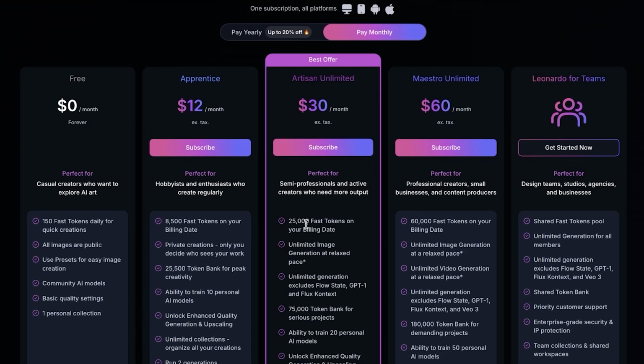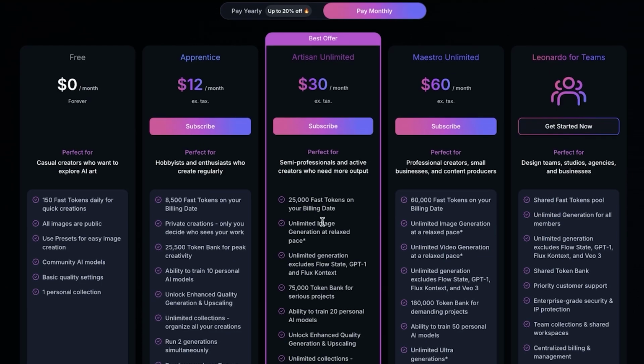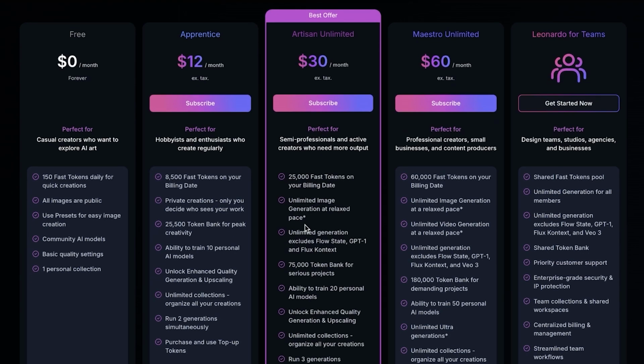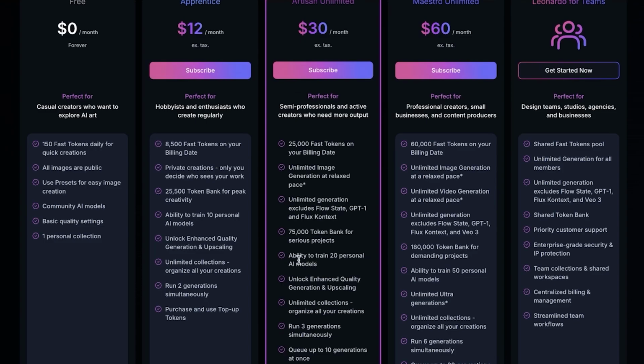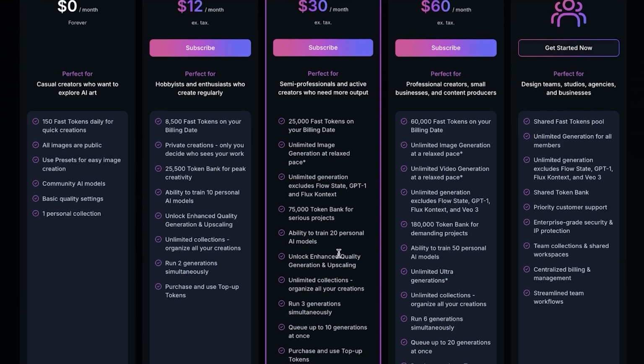Now, this includes 25,000 fast tokens as well as unlimited image generation at a relaxed pace. You have unlimited generation excluding flow state and GPT with 75 tokens for serious projects as well as the ability to generate on 20 personal models. So it truly is a tool that is going to suffice all of your needs when it comes to AI-based content that you might have.